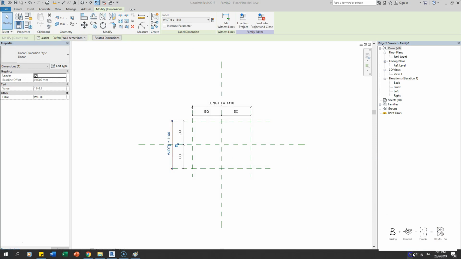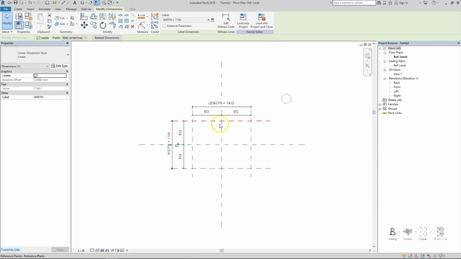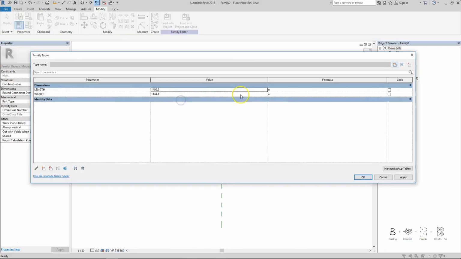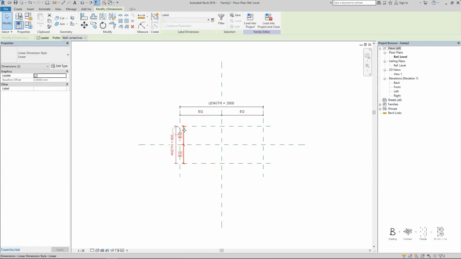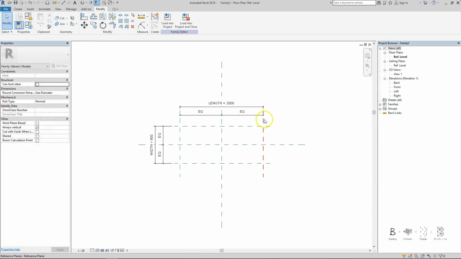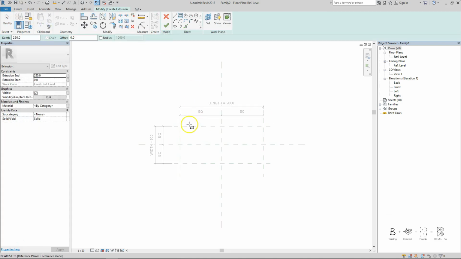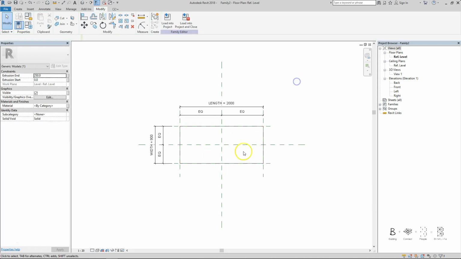So I need to turn off some programs first. Okay, and I'm just going to change the length to maybe 2000 and the width to be about 900. Just wait a minute, I have one extra line here. Okay, so roughly this will be the default size of my table. I can start to create the extrusion. Lock all 4 sides. Remember to lock them, otherwise your table will not be able to adjust in size.